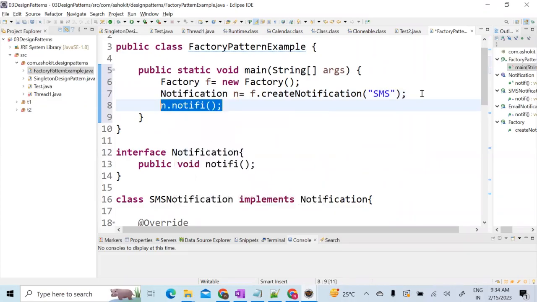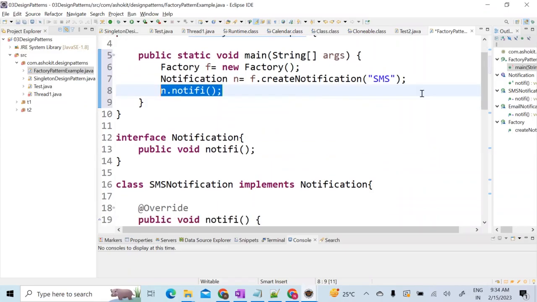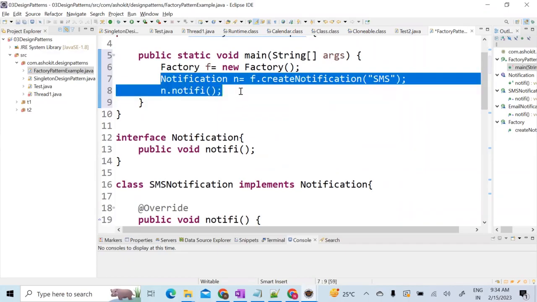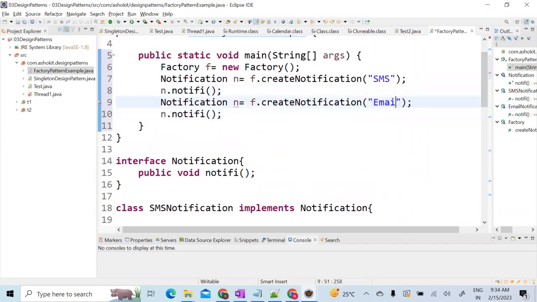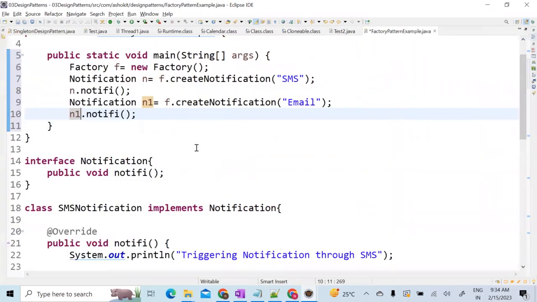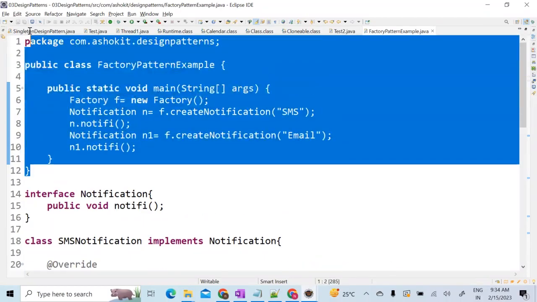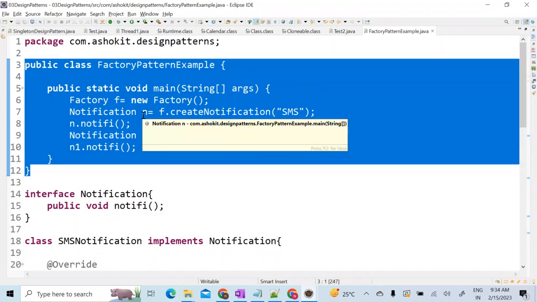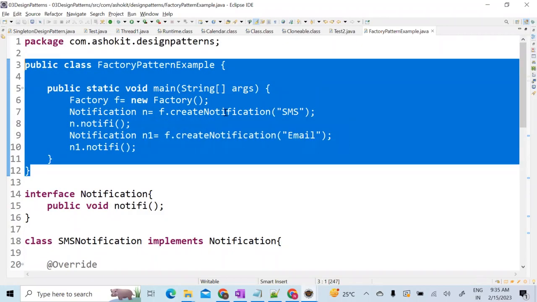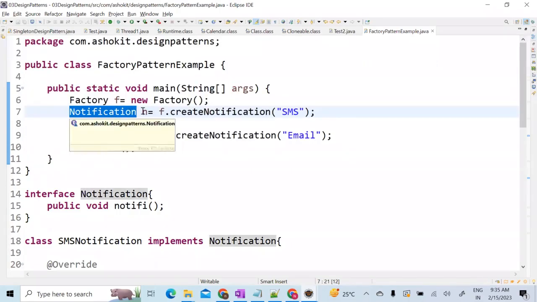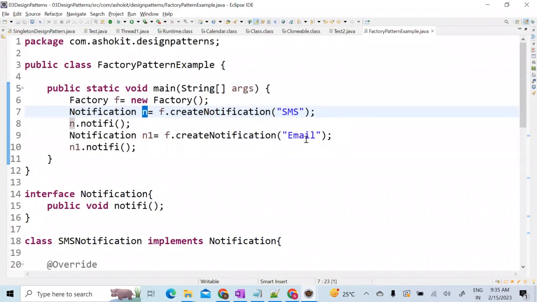Now on top of that, n.notify. Can you guys tell me, whenever I say n.notify, which class's notify method will be invoked? The SMS one. Okay. Now if I pass email, which class's notify method will be invoked? Email. But does the client know? Here you are looking at the code, so you are able to see. But assume that I have written this and did not tell you anything. Whenever you are writing this code, do you bother about which class's method you are triggering? Do you know about the child class? No. You are given just a parent reference only, correct?